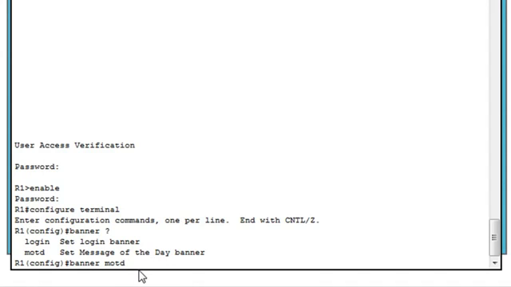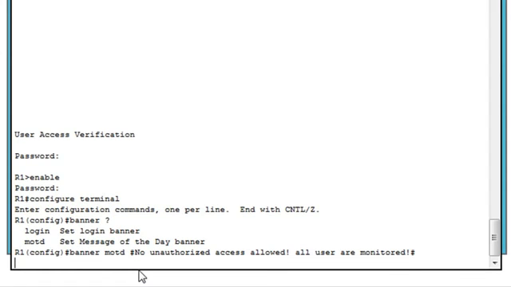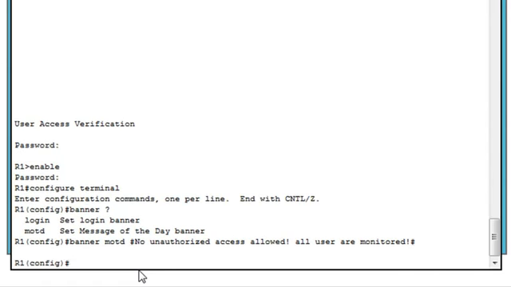Banner MOTD space and then a pound sign, let's say, and then type in whatever it is. No unauthorized access allowed. All users are monitored. And then you're going to end it with a pound sign in this case, and hit enter. And now you have your banner message of the day configured.